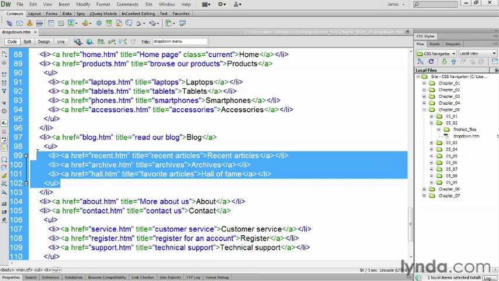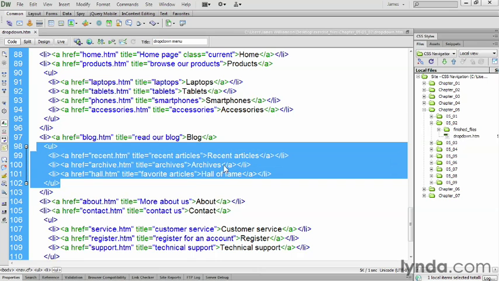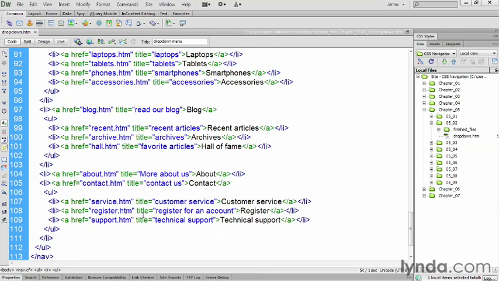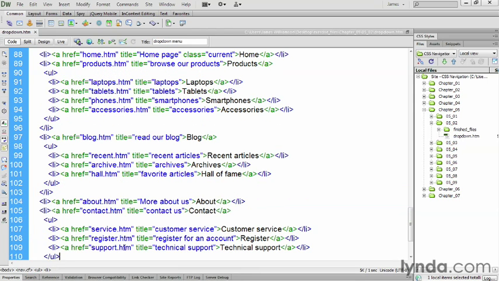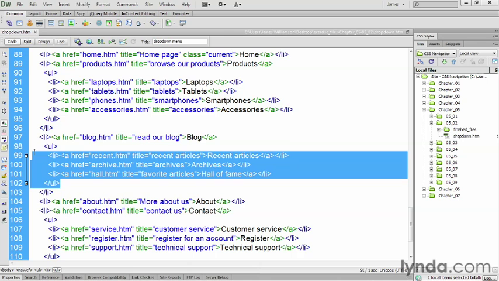We've got the submenu for blog. It's going to have the recent articles, archives, and Hall of Fame. And then we also have a submenu for contact. I'm going to scroll down a little bit to show you that one in its entirety. And that one has customer service, register, and technical support. So remember, they need to be inside the list item.